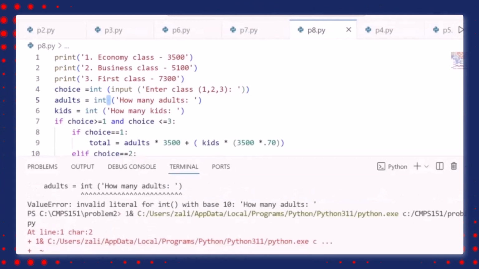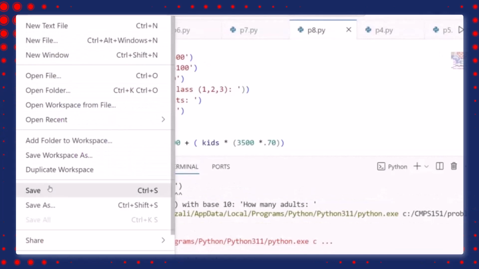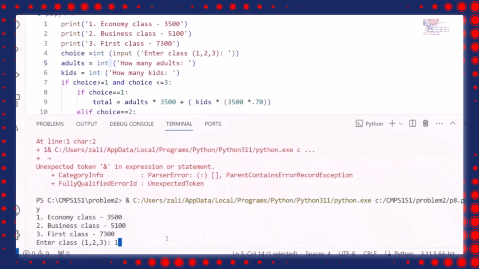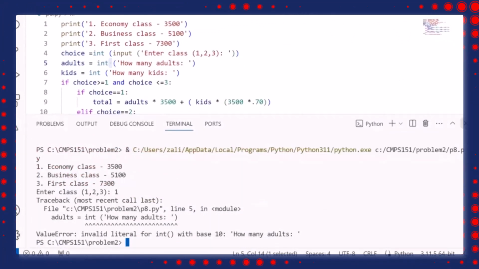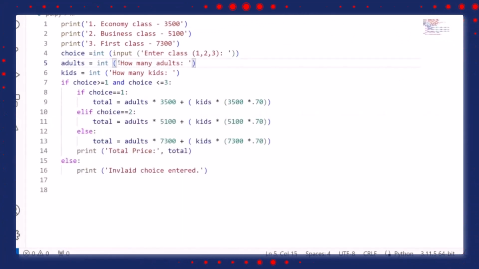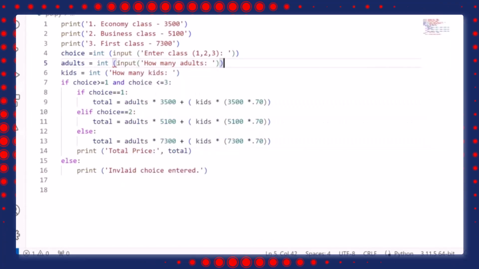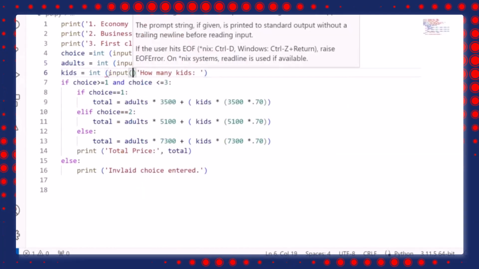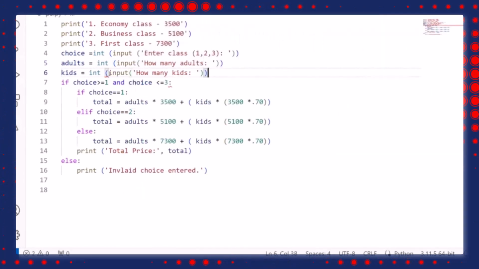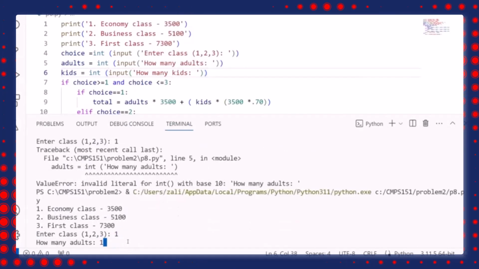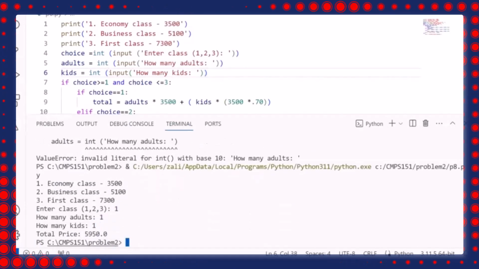Okay, just let me see. Something is wrong. Let me save. Sometimes there is nothing, okay? Just save it and run. Input. This is a common mistake, okay? So here input, and here input too. Okay, run. So here one adult, 1 kid.